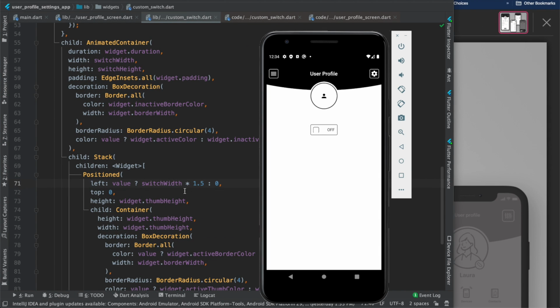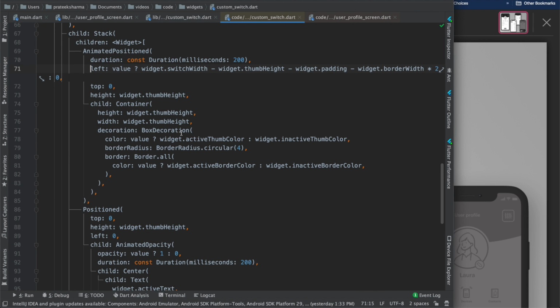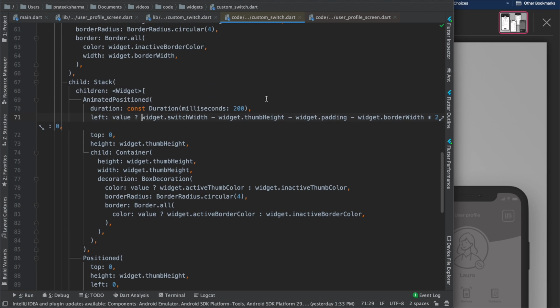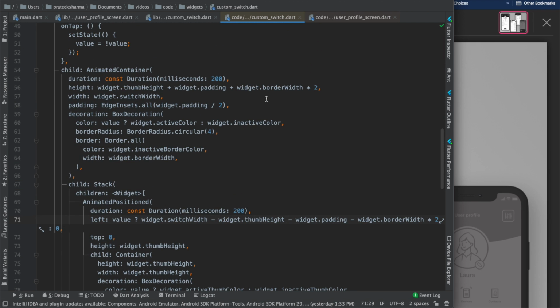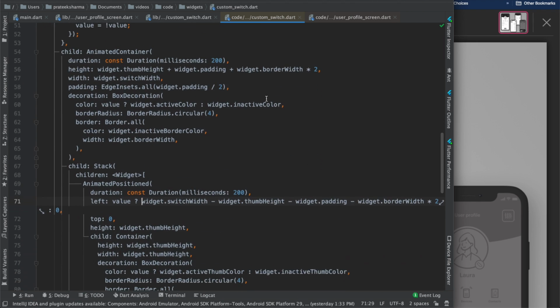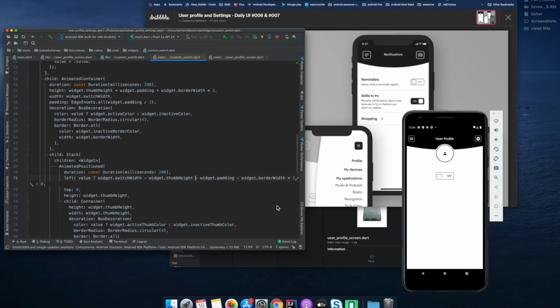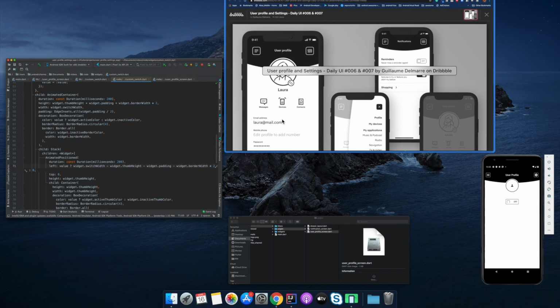Okay, it comes somewhere else. Let me just copy that and understand it, because I did it some time back. Okay, so it is switch width minus thumb height. Okay, it's done like that. Okay, fine. So I will come back here.